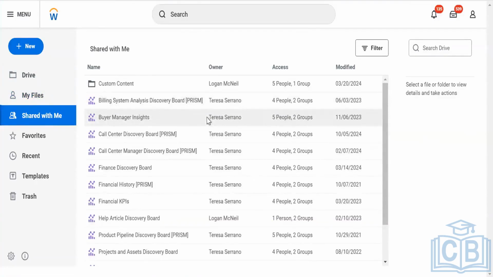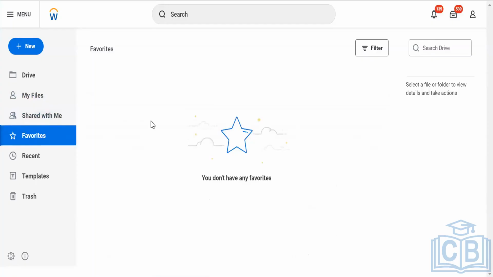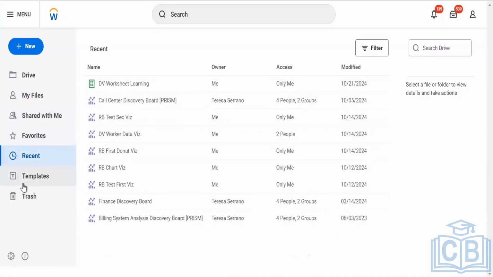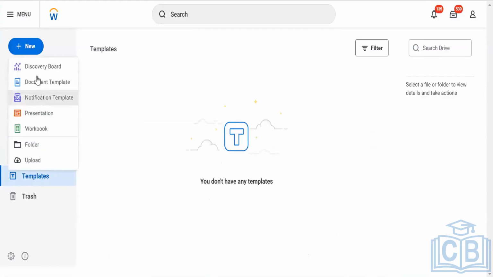Then I can also mark favorites over here, that if I want to quickly access any file, let's say there are 100 files, but I only use 5 files on a daily basis, you can mark a favorite on it. Here are the templates. Templates as in, let's say I create a template, particularly a document template or notification template, which I will be using on a regular basis, I can use it from here.